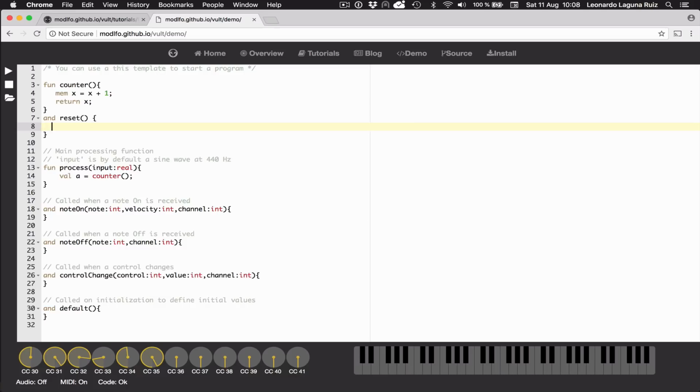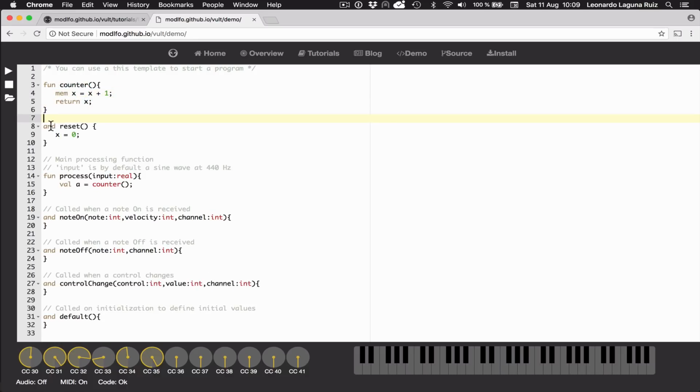So in this function I can do x equals 0. One thing that you may see here is that I'm not declaring x inside this function, and it doesn't give me an error. Why? Because when I use x here, it's automatically detected that what I meant is this other x. So what happens if instead of using the "and", I use "fun"?